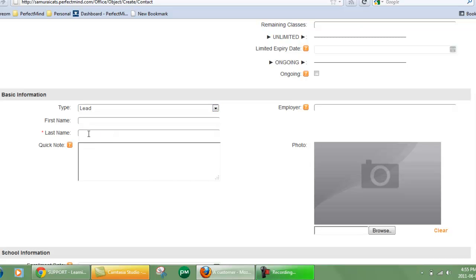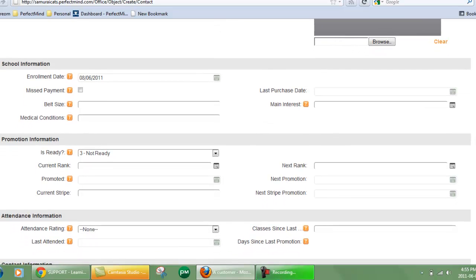There's first name and last name. Also a quick note if you need to leave one on file. You can also put their employer in, and a photograph of your student. The enrollment date will default to today, but like I was mentioning earlier, if you're bringing someone over from an older database, you may need to enter their enrollment date.